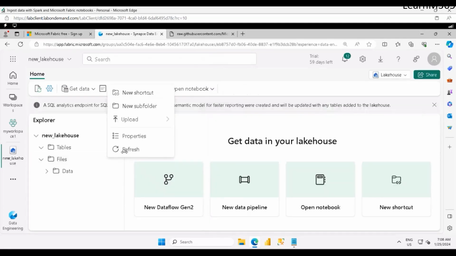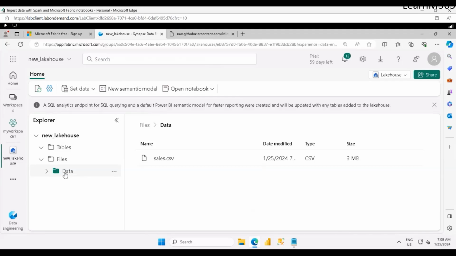Let me refresh. And when we click on data, we can see the sales.csv file has been uploaded in the data folder.